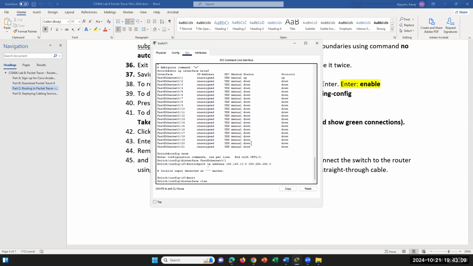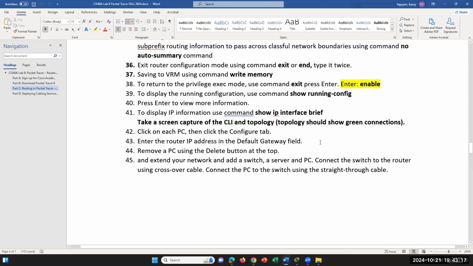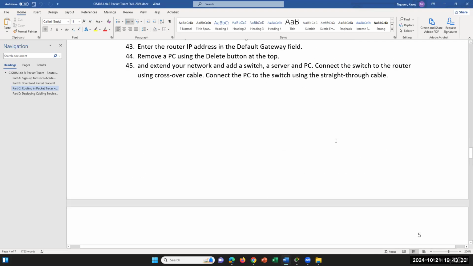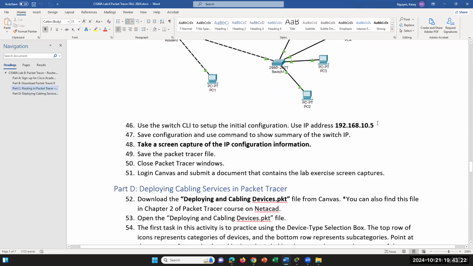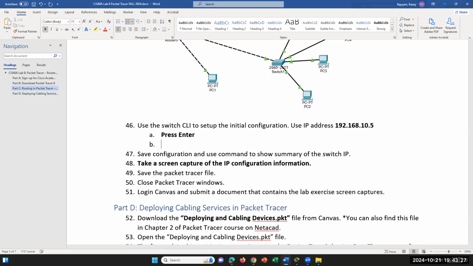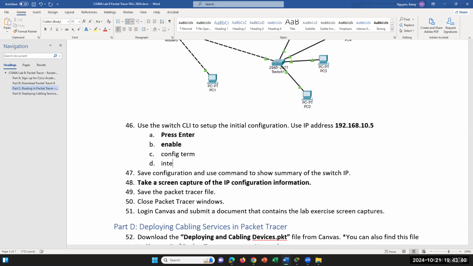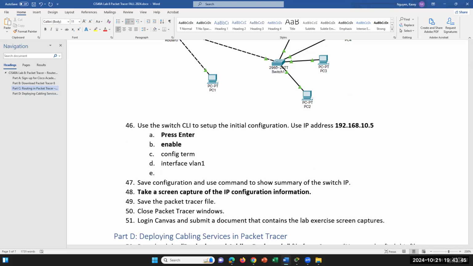The VLAN 1, I think. Yep. So I'm gonna write down the steps here so you can follow along. To do this part, press enter. We're gonna enable, config term, interface VLAN 1. Am I right so far?